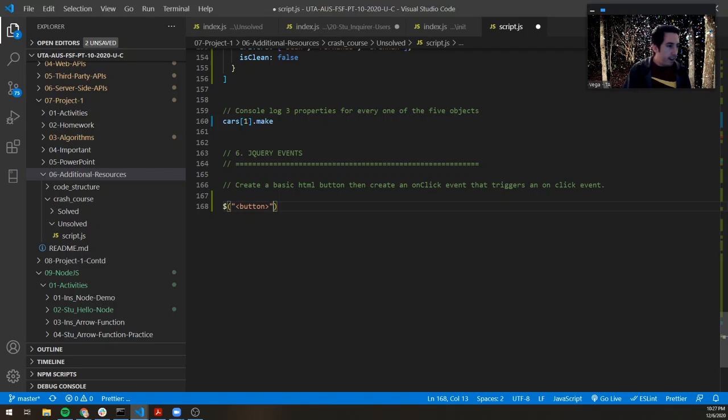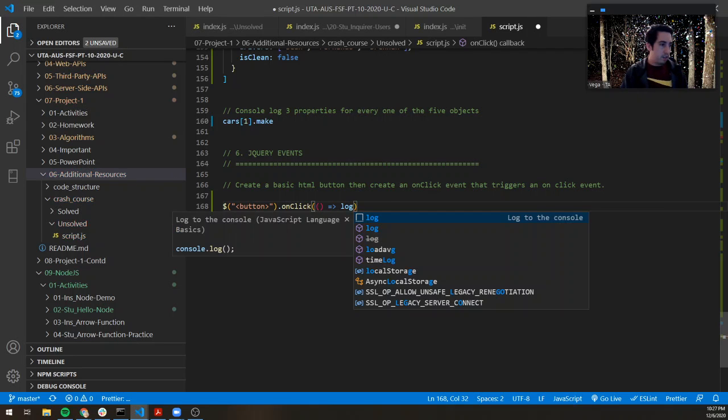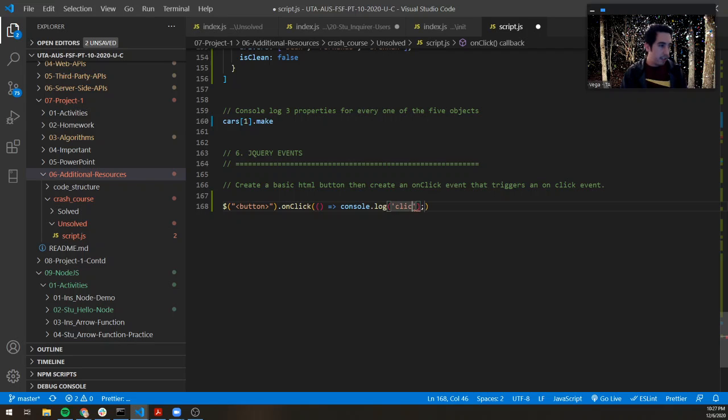Here's a button. And we want to create an on-click event. So create the button, then on-click, an event that triggers on a click event. So on-click, then do some function, right? Do something like this. Arrow function, let's say log clicks. Log like that. So that'd be one way to use jQuery.